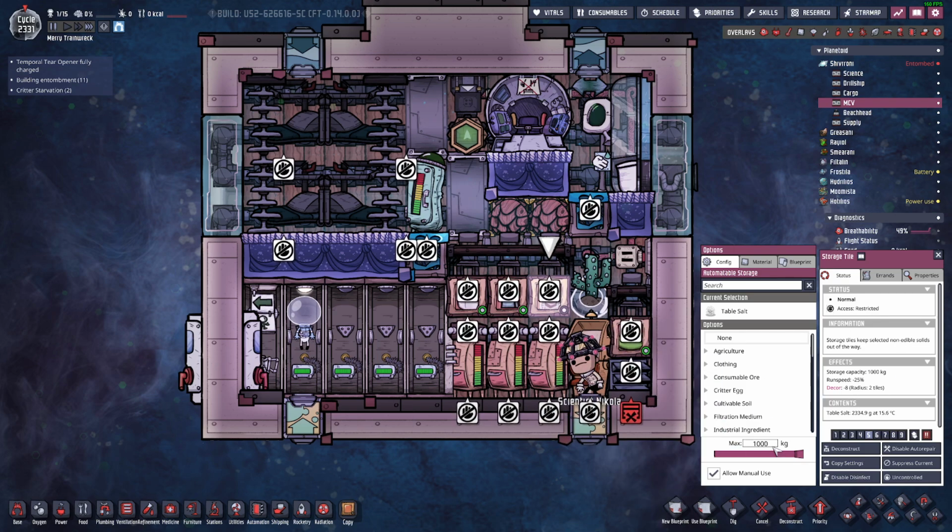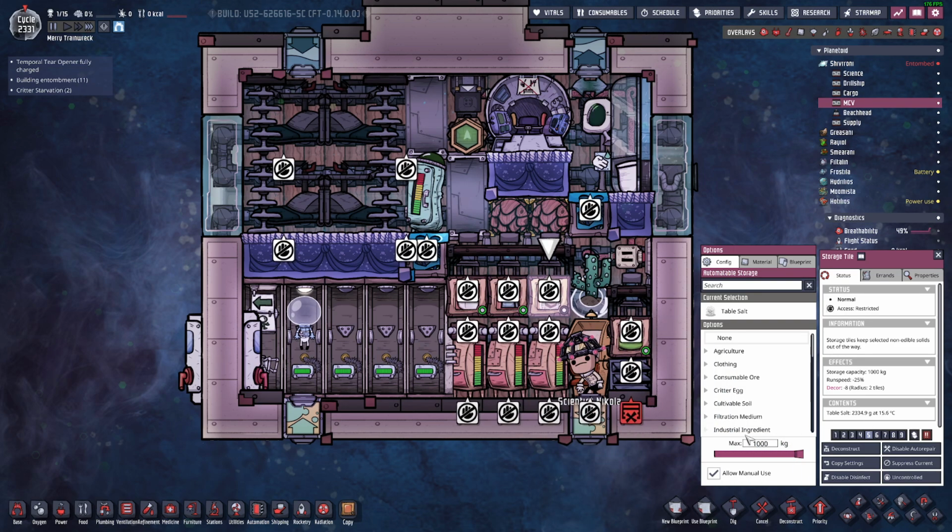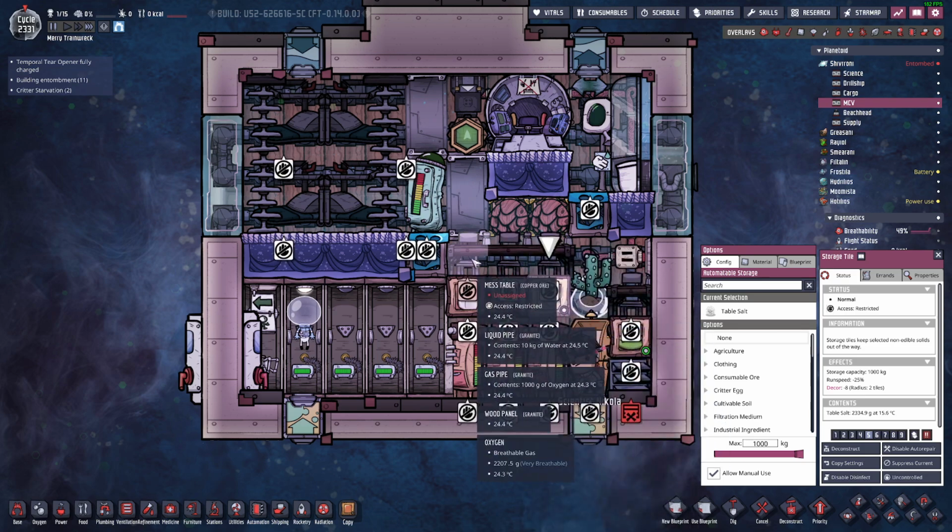This should probably be less than 1,000 kg, but I think this is on this run. This is the only rocket with table salt, so it being essentially unlimited doesn't matter. But 2 kilograms is obviously a huge amount because they only use 5 grams per serving, and you can see the little salt icons on the mess tables.